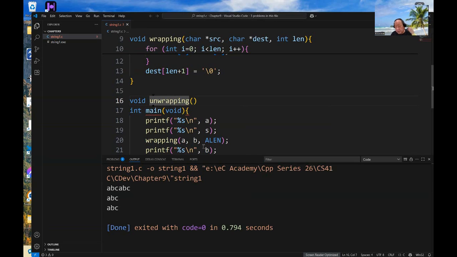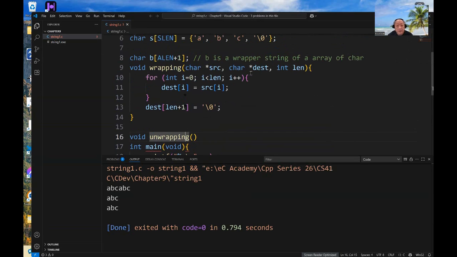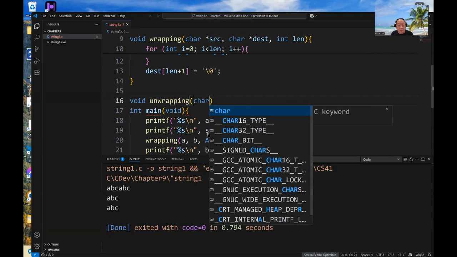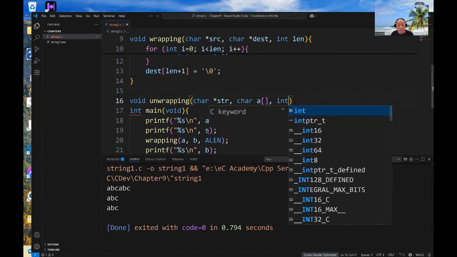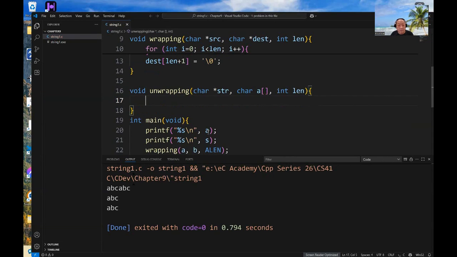Unwrapping, you will actually be getting a string to an array of characters. So you have a char string, char array of characters. And integer length. Okay. So this array of characters will be shorter by one than the string.